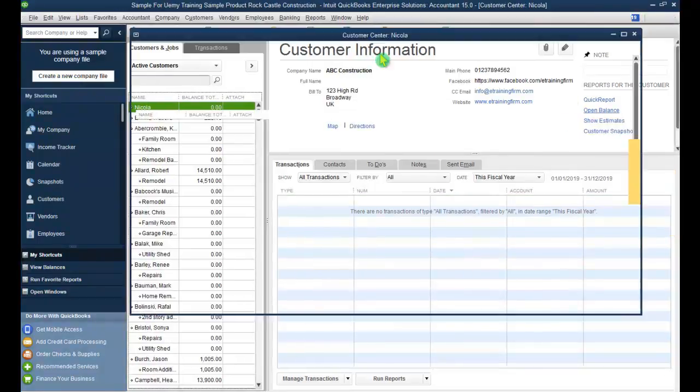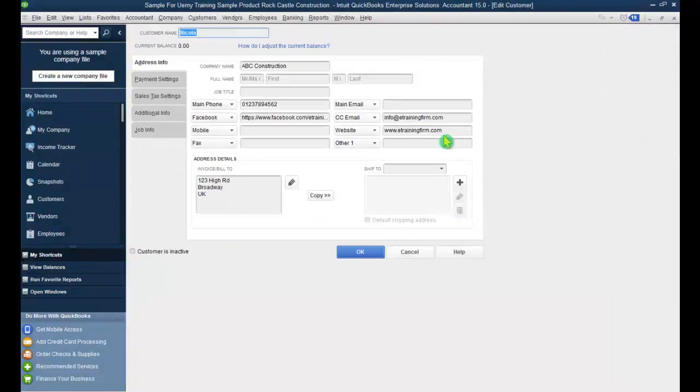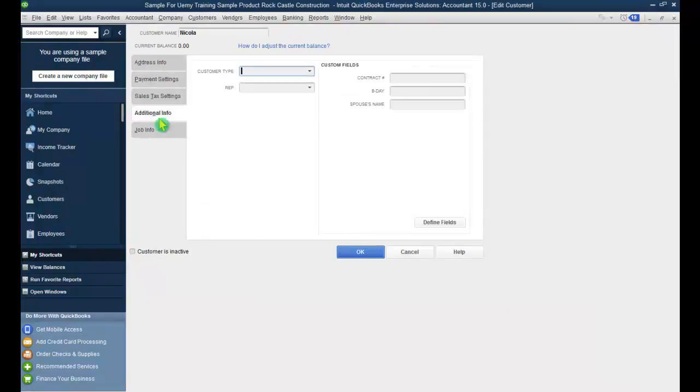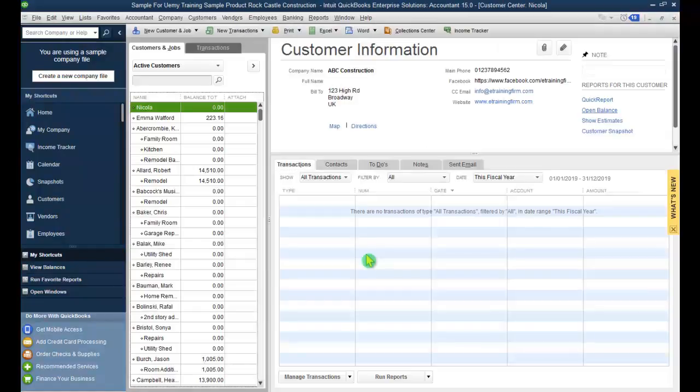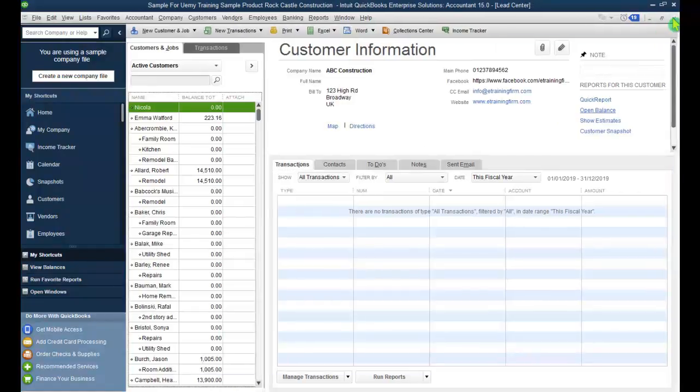Right click and click on edit to fill in all the relevant details which have been missing. The payment section, sales tax setting, additional information or job information. You need to fill in all the details before finalizing this customer.